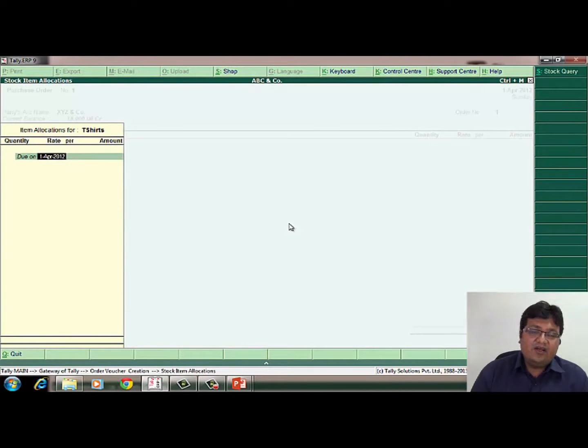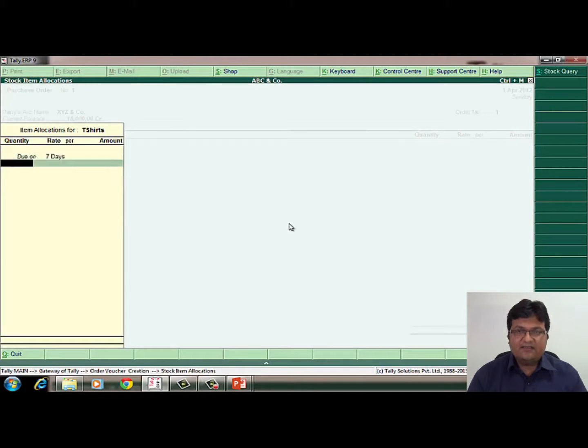Here I can define at what frequency I require this material. Let's say I am ordering 500 today, but I don't require all 500 immediately. Let's say I require 250 numbers after 7 days and the other 250 numbers after 15 days. So in my purchase order, I can define the period of delivery. I say I require this material in 7 days. In the next 7 days I require 250 numbers of my t-shirts. The rate I am agreeing to is 150 rupees per number.